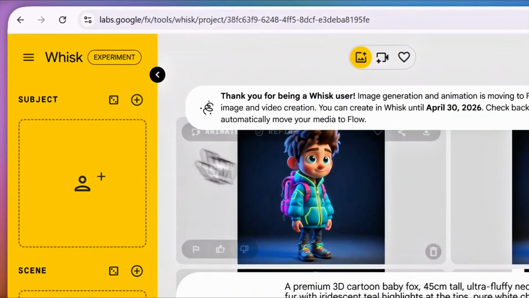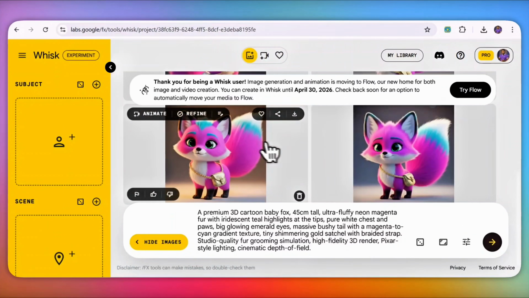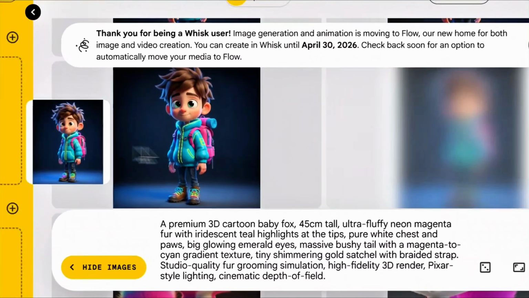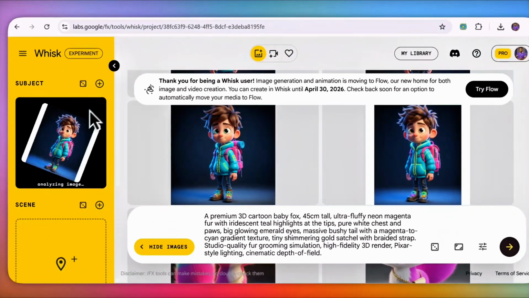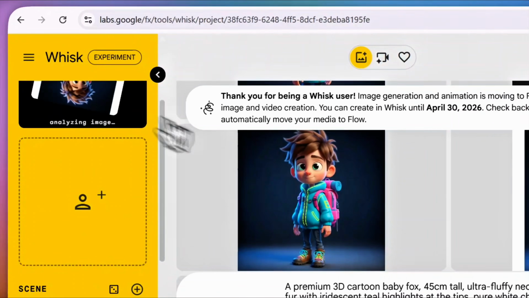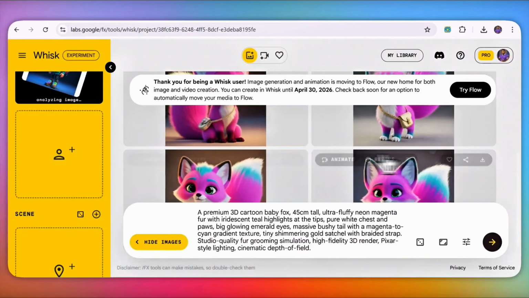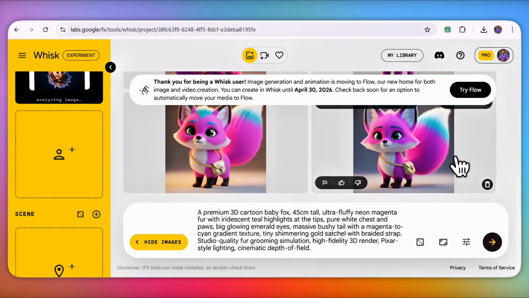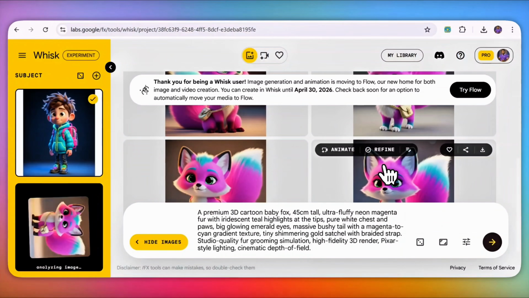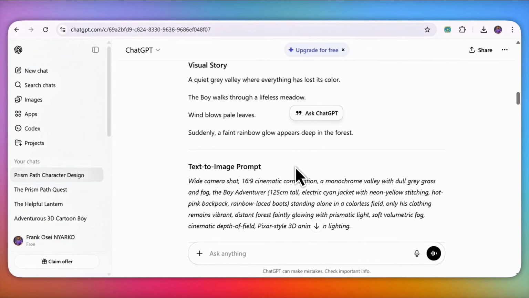To begin creating our actual scenes, I need to make sure I add our generated images into the subject fields to maintain consistency. I will drag one of the boy's images and drop it right here. Now that it is added, I will add another subject slot for the fox, our companion character. I will look through the generated options, find the one I prefer, and input that here as well. Now that we have our reference images set, I will go back to ChatGPT to start generating the scenes.